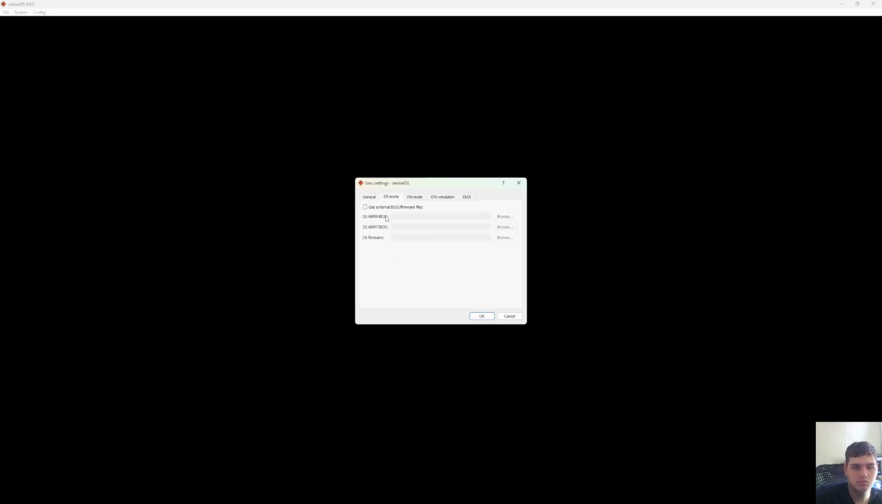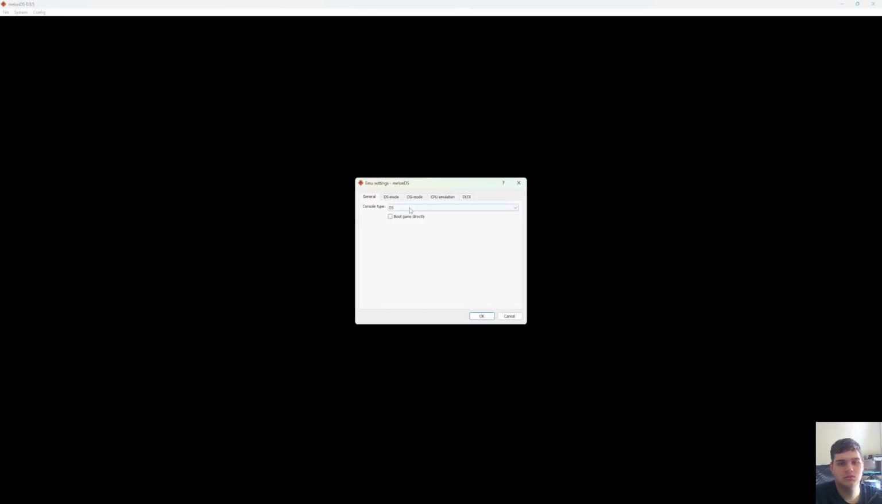For DS mode, you don't actually need BIOS. I'll have the BIOS linked in the description. Probably. Yeah, so you don't have to do this. Okay, actually, you know what? Let's quickly try it out because I didn't try it yet. Firmware. Okay, so let's go back to this one, and you're going to need to use the external BIOS.